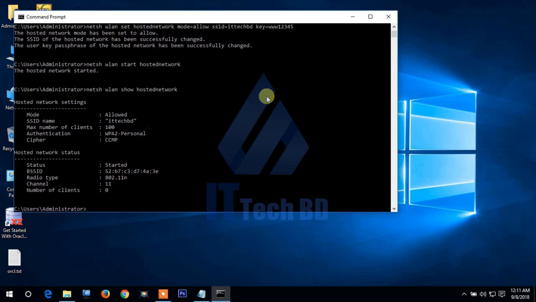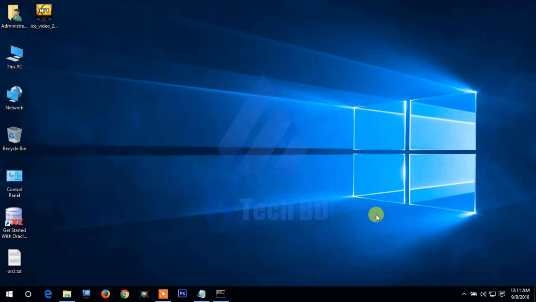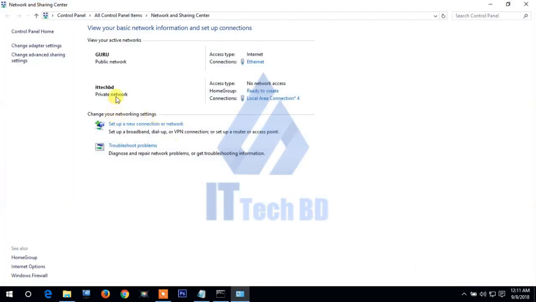Now I am going to show you how to share. Without sharing you cannot connect with the hotspot. Go to the network access icon, then right click, open Network and Sharing Center. Click, then our hotspot network name is showing here, this one. So you need to share it with the local public network. Click change adapter settings.